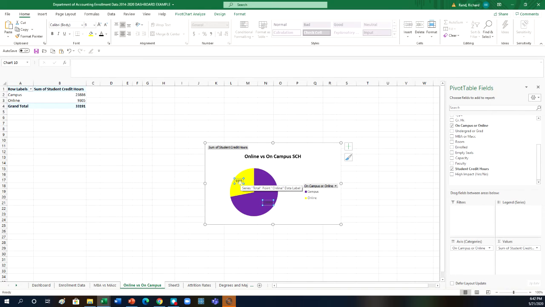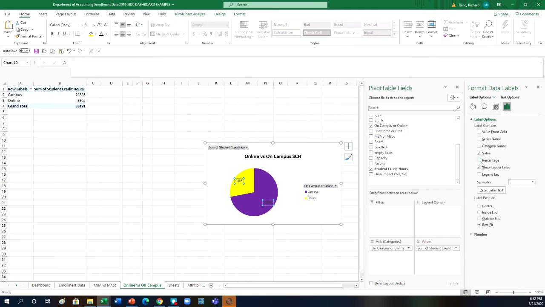If you click on those labels, a couple of things. I don't necessarily want the number of hours; I kind of like the percentages. So if I right click and go to Format Data Labels, it brings up an option over here, and I can choose to have percentage instead. I can have the total credit hours, but I can also put the category name in there. So we know the yellow is online, the purple is campus, but you can't read the purple, can you?